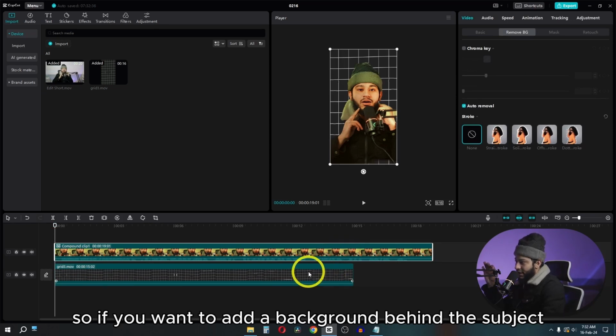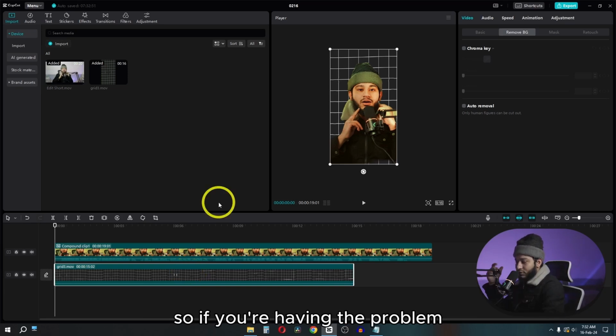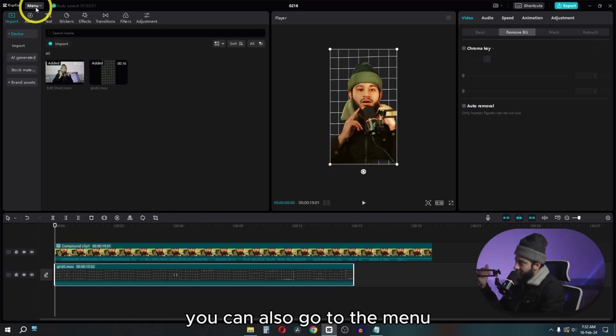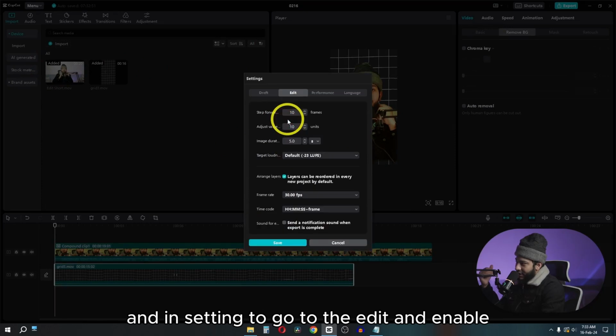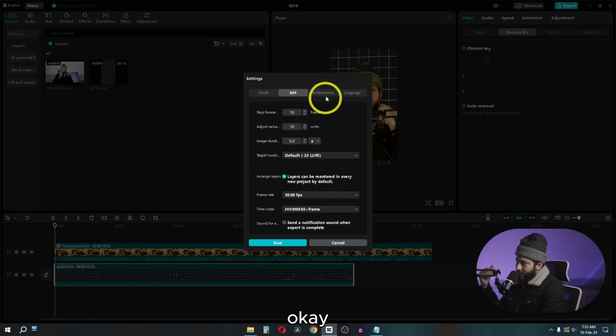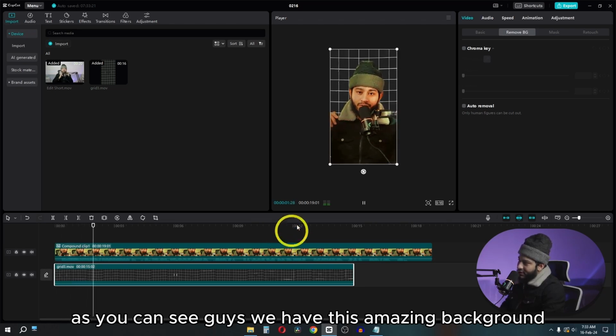If you want to add a background behind your subject, you have to place your background in the lower layer, and place your subject in the first layer. If you're having a problem placing your subject on top of the background, you can also go to the menu, go to the settings, and in settings go to the edit and enable layer can be reordered in every new project by default. Okay, and we can click on the save button. So now if I play my clip, as you can see guys, we have this amazing background.